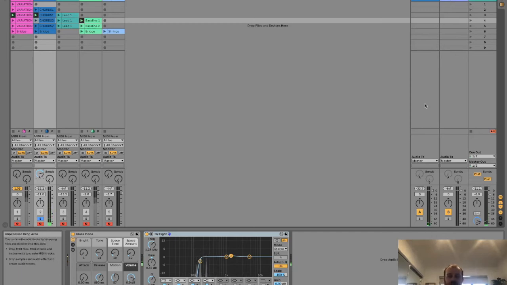Now, one of the benefits of using sends and returns is that it uses a lot less computer power when using Ableton. And you can imagine if you've got 100 channels of audio, instead of having 100 reverb units on each one, you've got one reverb unit and you send the desired amount from each element to that send. So I'm going to use that send to send a little bit of the chords to it.